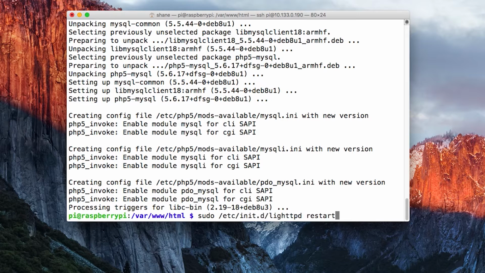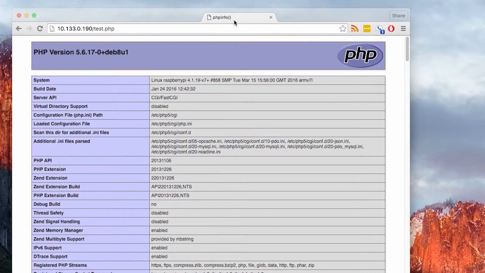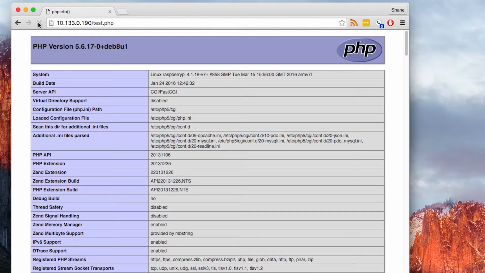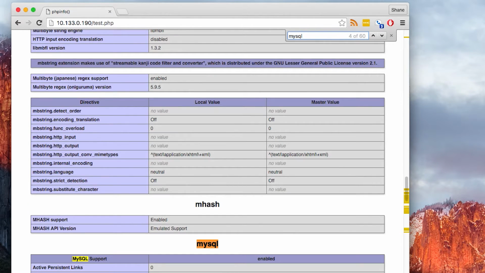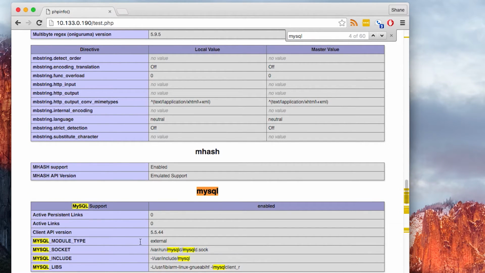So what we need to do then is restart the server again. And boom. And now what you can actually do is go back to our web browser. So if we go back to this page and refresh it and type in MySQL in the search section, we should actually, here we go. We can see the MySQL module is installed and it's all good.